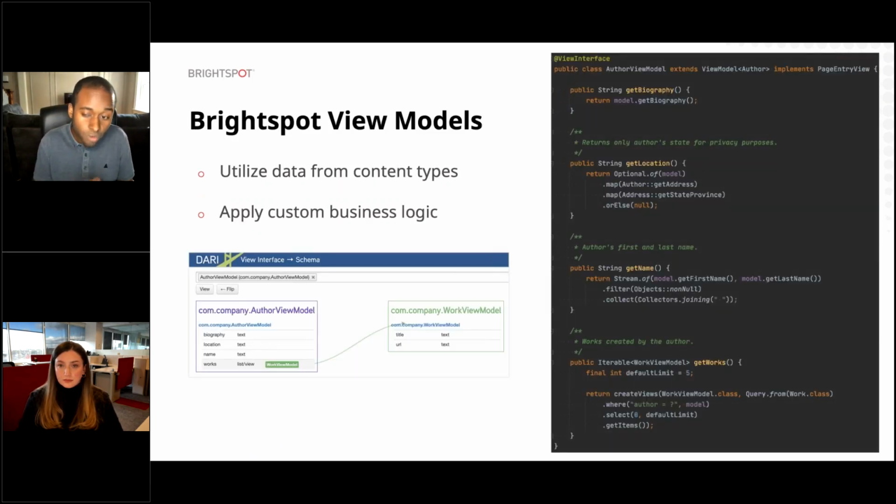Data modeling is at the core of Brightspot's development framework, but it's important to be aware of view models, which are also a key component. View models allow an organization to apply additional business logic to a data model in order to add, remove, or manipulate its data before it's presented to the user. Take a look at the author view model Java code on the right. We are passing the biography data from the model directly through without any additional logic because we've determined that it's fine as is. However, things get interesting for the location data.